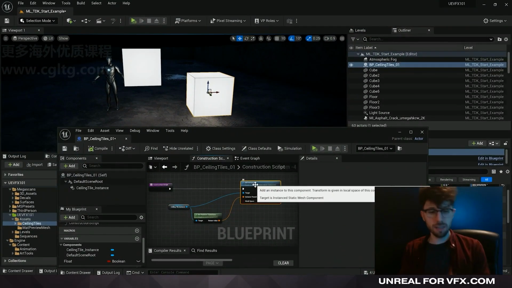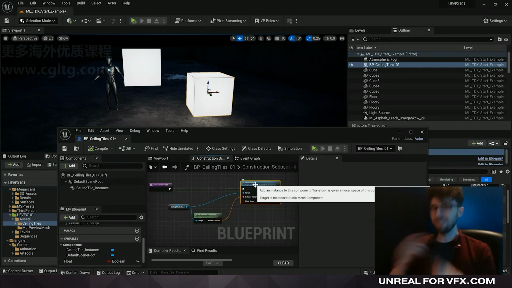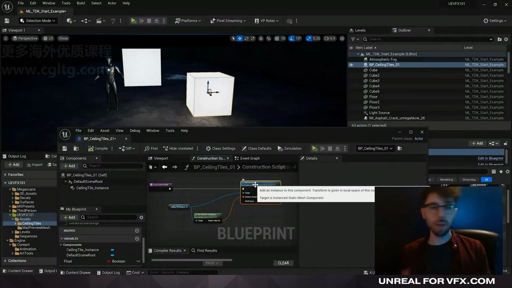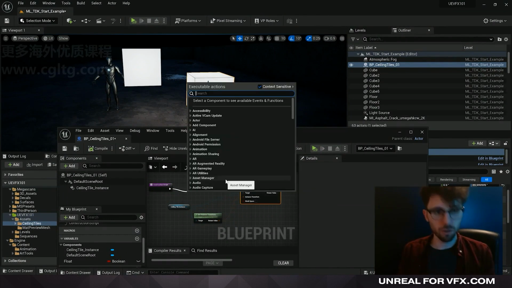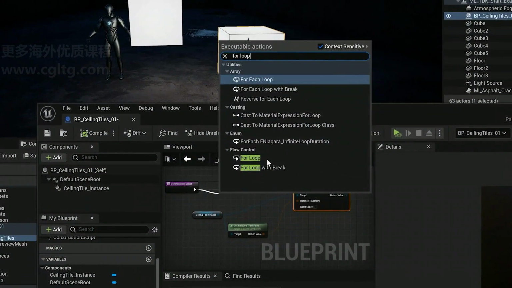But the next question is, now we've added one instance, how can we add a grid of instances? So to do that, we're going to have to add several in a row. And a good way to do that is by creating a loop, in this case, a for loop. So let's just type in for loop, not for each loop.